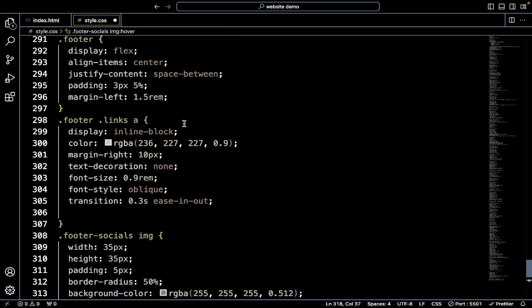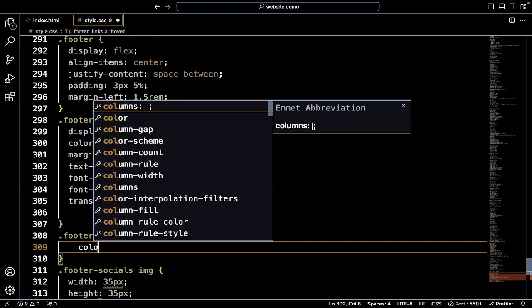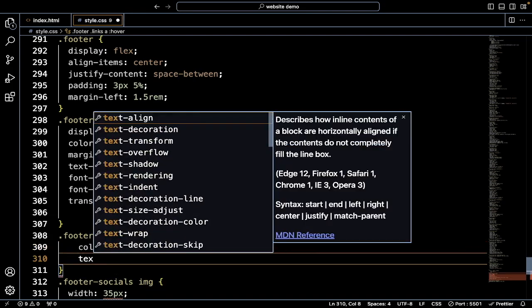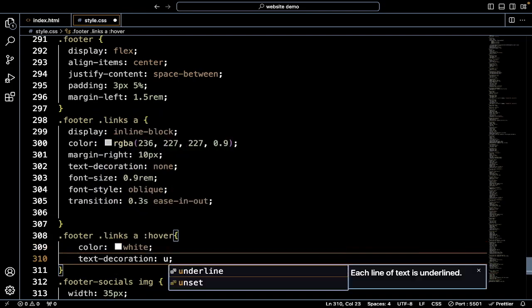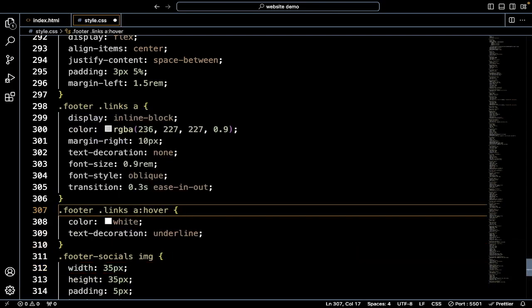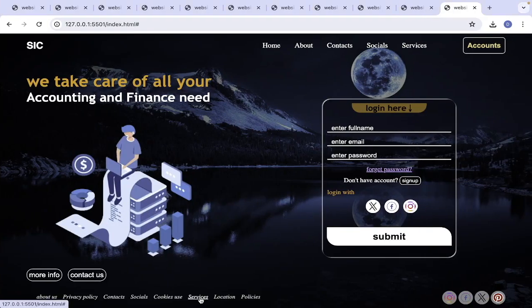And also for the links, we'll select it again, colon hover. We'll set the color to white and set text decoration to underline. We'll take this space from here. So when we save, we should have everything working. When we hover over it, you see the underline, the text underline. When we hover over this one too, you see the background color changes.